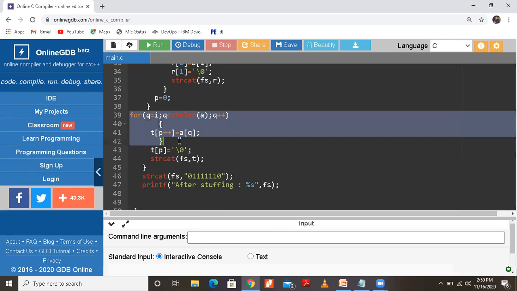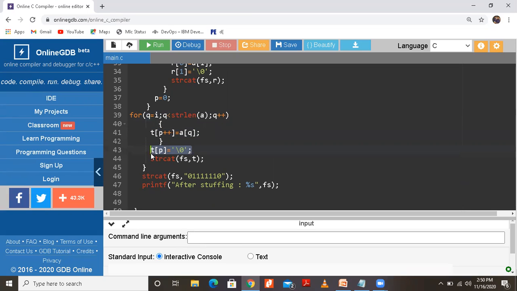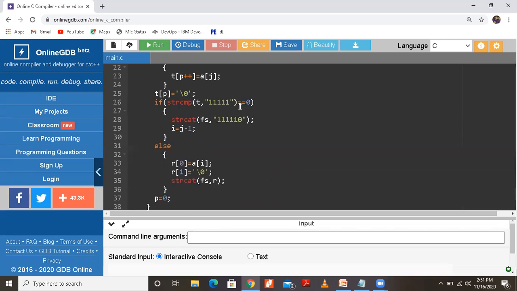That you can do with the help of this for loop. Once you get your data into t, make it a string by adding the null character at the end, and after that this t is added to fs, which is a frame sequence, so that you get the total data which is stuffed. Okay, let us run this one for the sake of understanding.